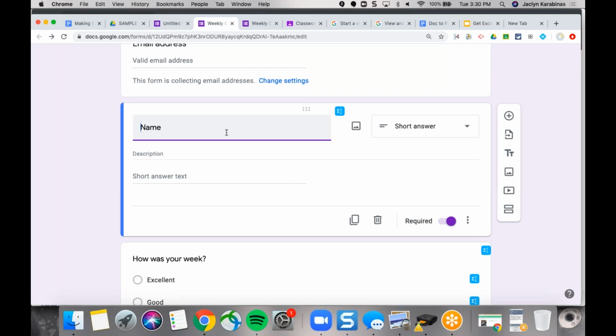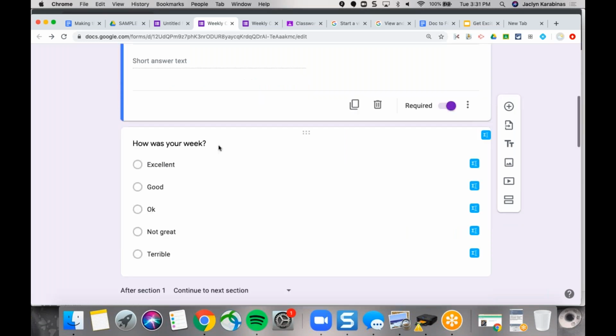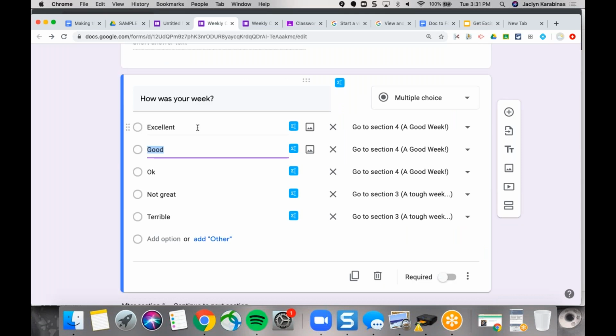You'll use this option here. And so it will place a picture right there. You could do the same thing for the choices. So see here, how was your week? Here's my multiple choice. And again, I have my add an image here. So I could do the words in the image or I could just do images.